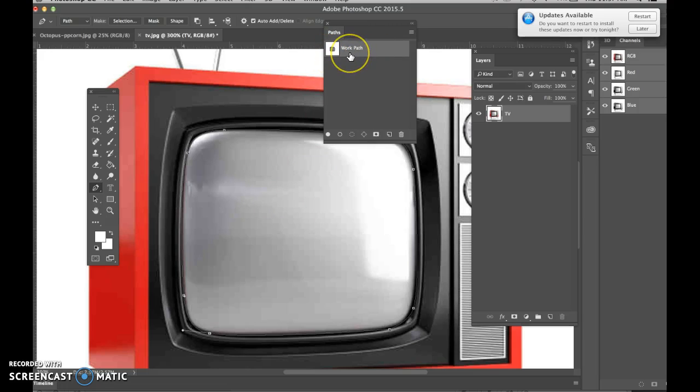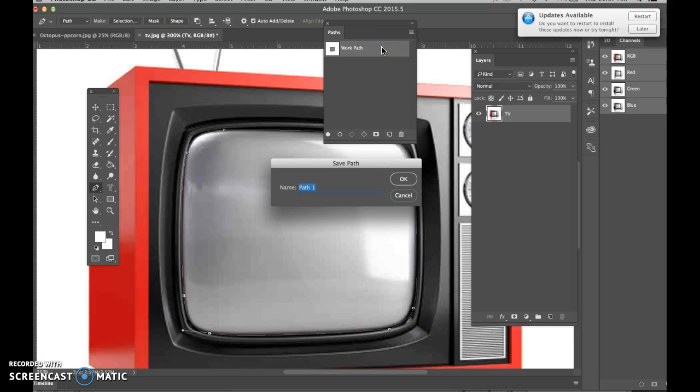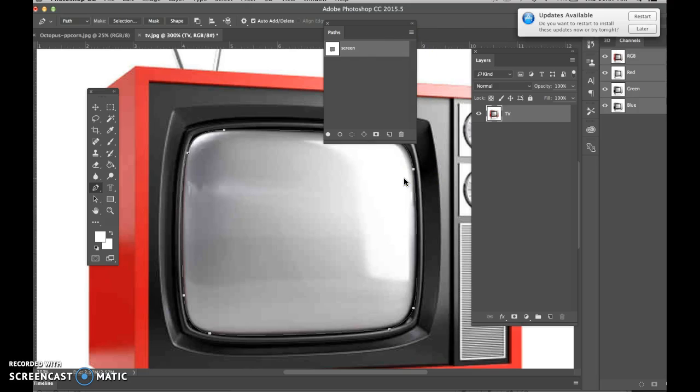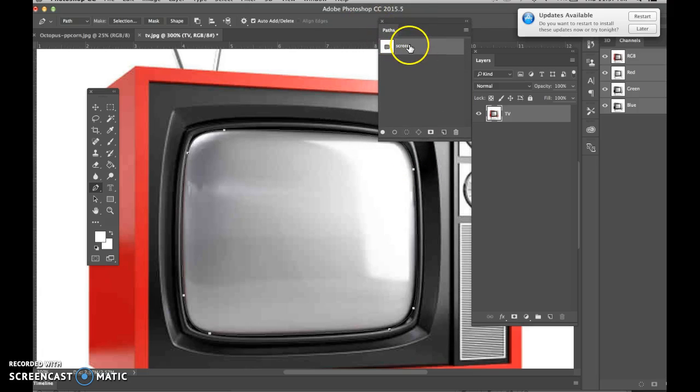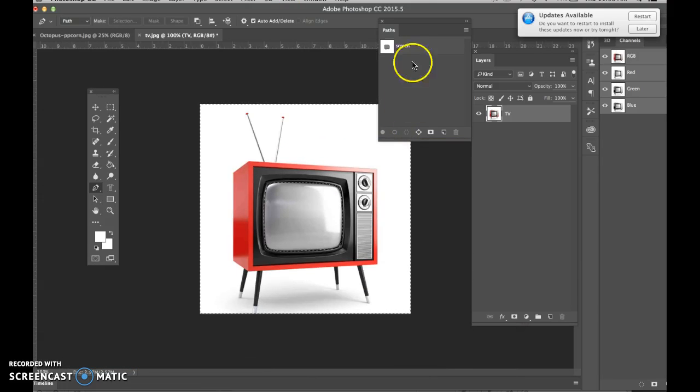Now work paths can be replaced. So if you ever create a path and it says work path, simply double click on the path and that will save it. I'll call that screen and click OK. Now this is where the path is saved, kind of like a selection. I can come down into this button, which looks like a selection, and turn this into a selection. Let me zoom out for you.